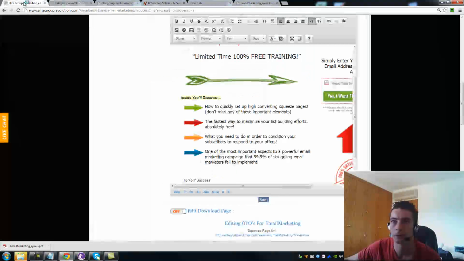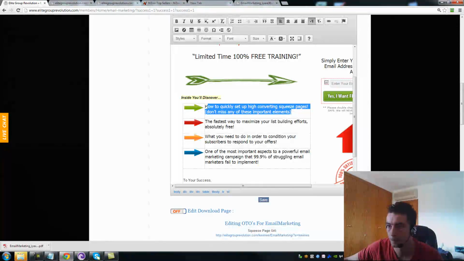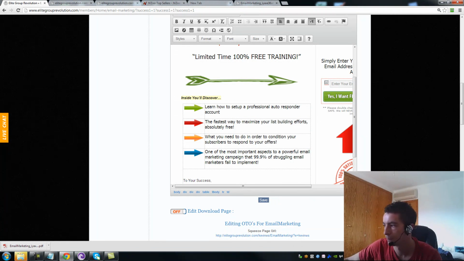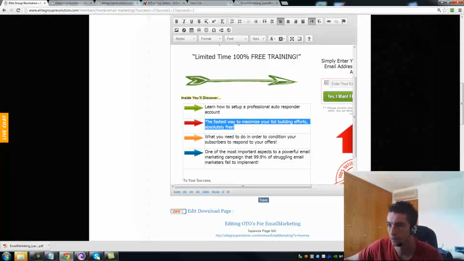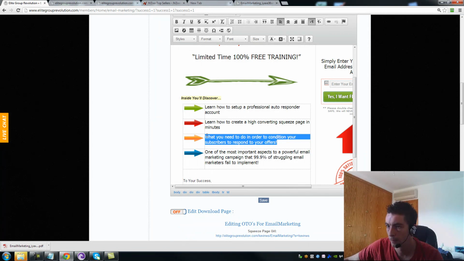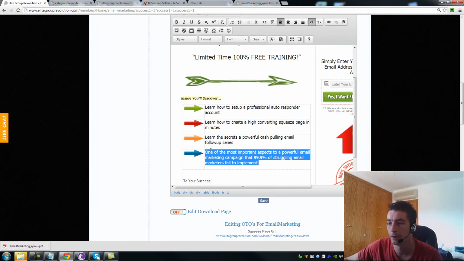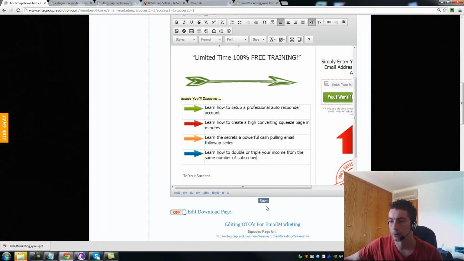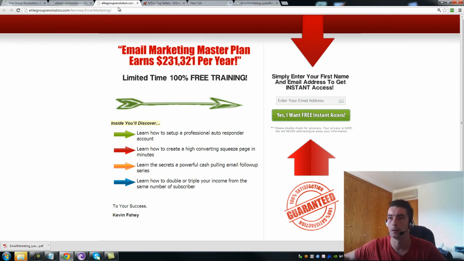So now we can go back to the editor and we just replace these. So we can just copy and paste. And the last one. Okay, so as you can see, it's pretty easy just to do this. Right, now I'm just going to save this and we're going to have a look at our squeeze page again. So let's just press F5. Lovely.